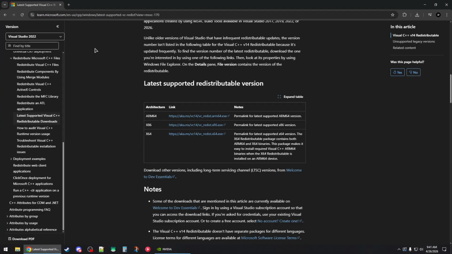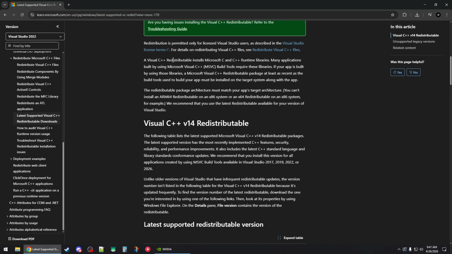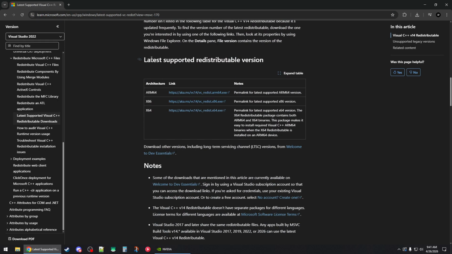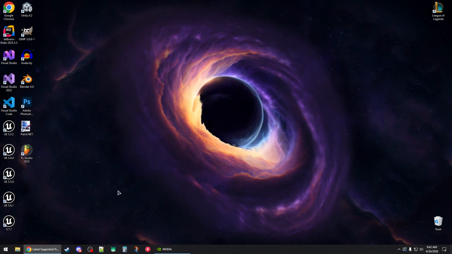Next you will need to go to this website to install the redistributables. The link is going to be in the description. From the second table here you will need to install the x86 and the x64, both of them. And once you finish installing redistributables, it will ask you to restart your computer.